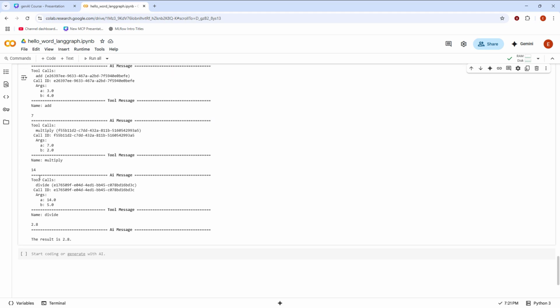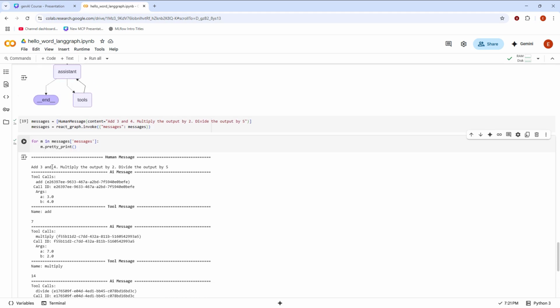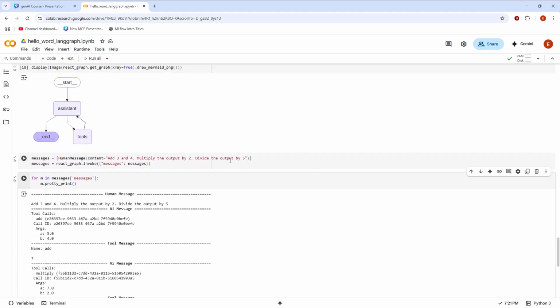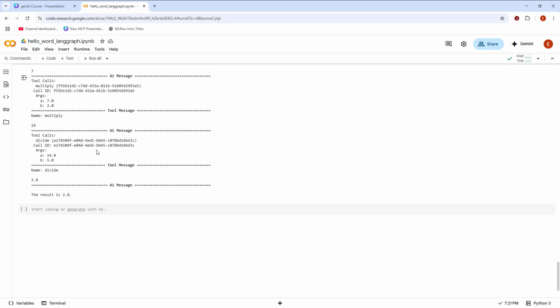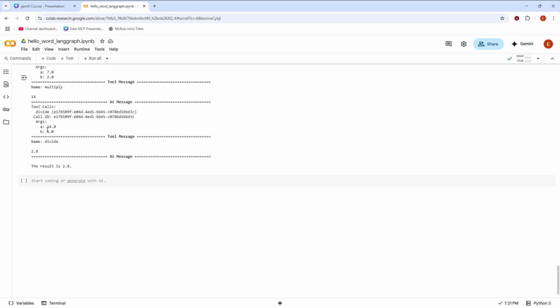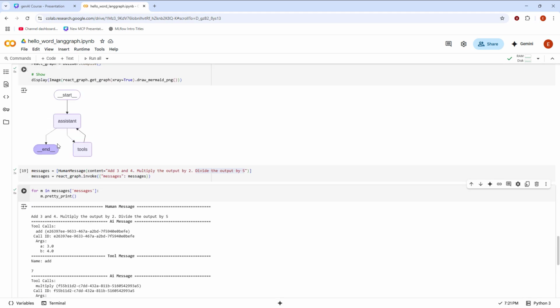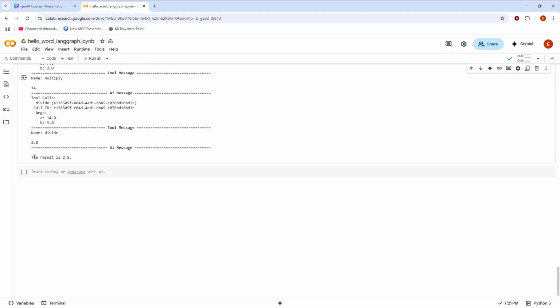Again the 14 is passed to the assistant. After that, divide the output by 5. Here again the assistant has to decide whether to go to the tools or end the flow. We have the divide tool already, so it goes to the divide tool and returns 2.8 as a response. Now we get here and the query is ended. The assistant decides whether to call a tool or end the flow. As the query is completed, it ends the flow, and in the end we get the response 2.8.